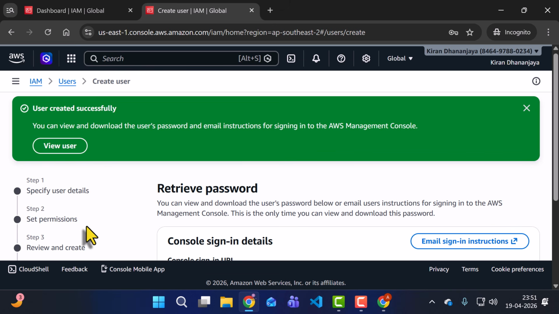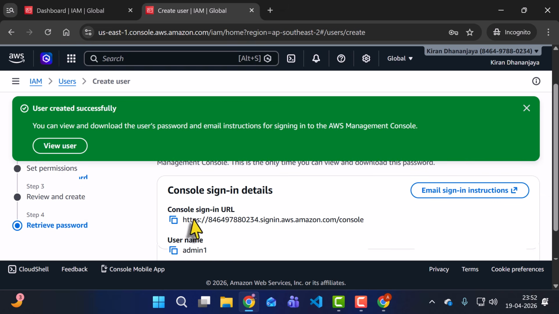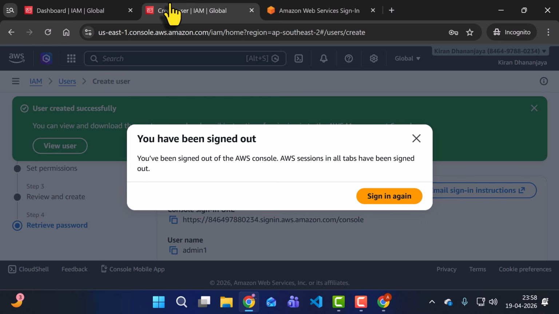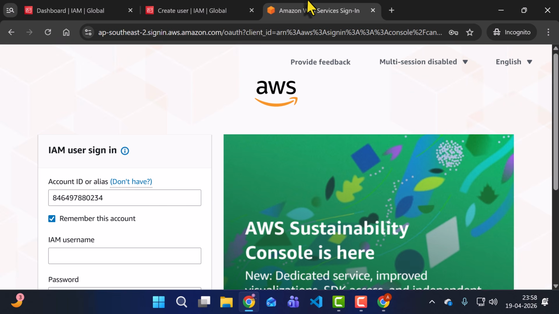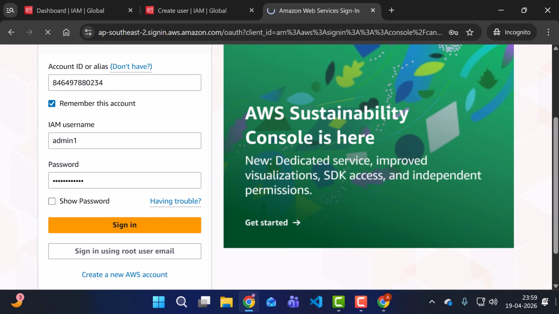All right, the user is created successfully. And if you scroll down, AWS gives you a login URL. So I'm going to copy that and paste it in a new tab. All right, now you can specify your AWS account ID or alias. I only have one AWS account ID, which is already specified in the sign-in URL. You can see here. Let me go back and I'm going to type in my admin user account, which is admin1 and the password and click on sign in.